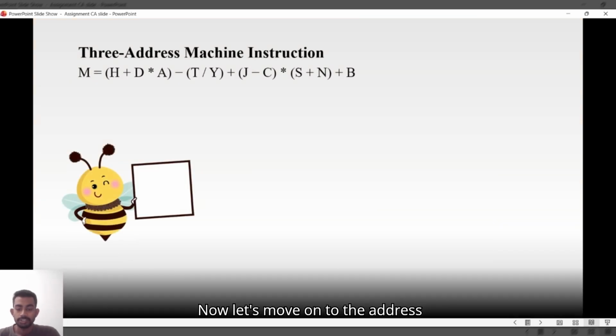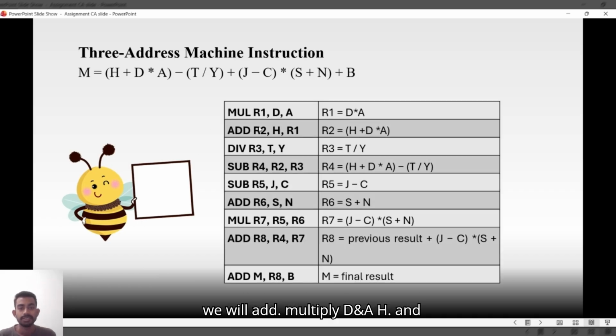Now let's move on to three address machine instruction. A three address machine has three operands, a destination and two sources. This is the most flexible and efficient. Let's go step by step. First, we will multiply D and A and directly store to R1, and then add H plus D multiply A and directly store to R2, and then R3. We will divide T by Y. Later we will subtract directly, R2 and R3, like this.